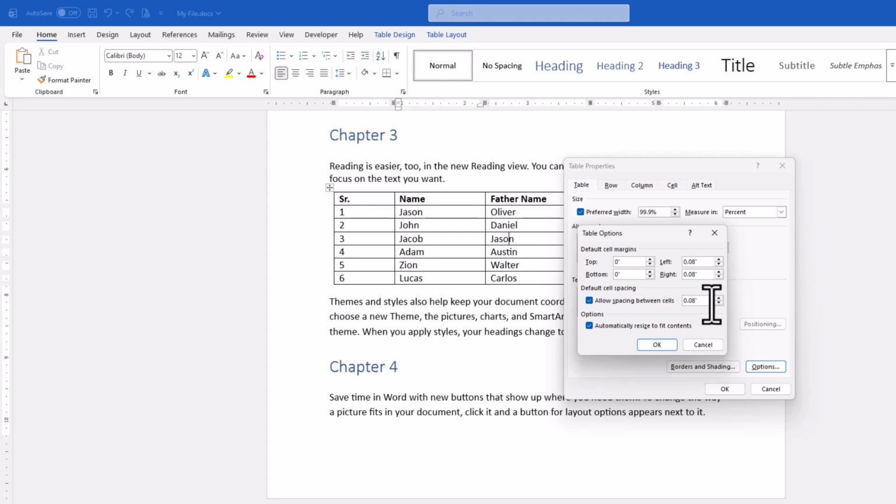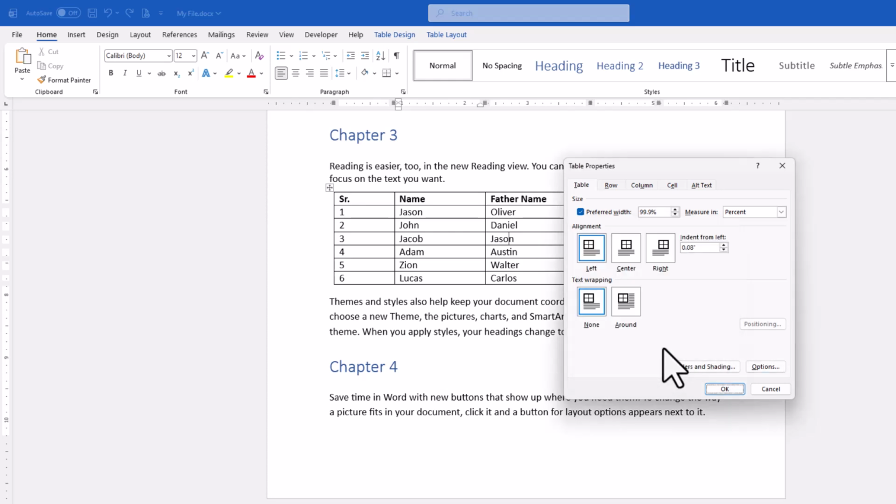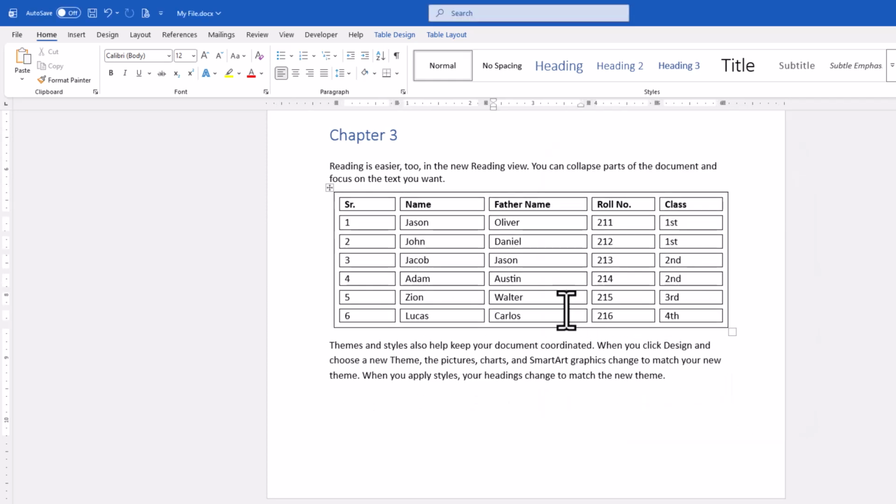After entering the spacing value, click OK to close the Table Options window, and then click OK again to close the Table Properties window. Immediately, you will see your table update, and the cells will now have visible space between them. This simple adjustment can completely change the look of your table and make it much easier to read.